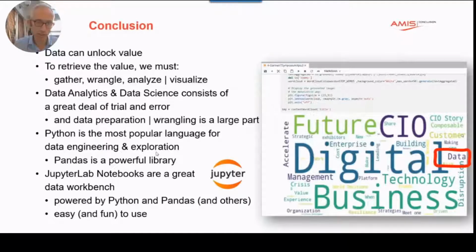When you go out onto the internet, you will find tens of thousands of examples of notebooks that analyze all kinds of data sets, especially the Titanic data set. That's a very popular one to give you examples.